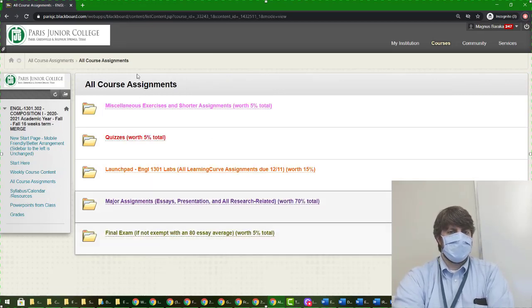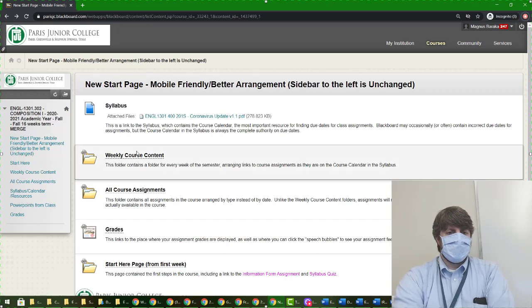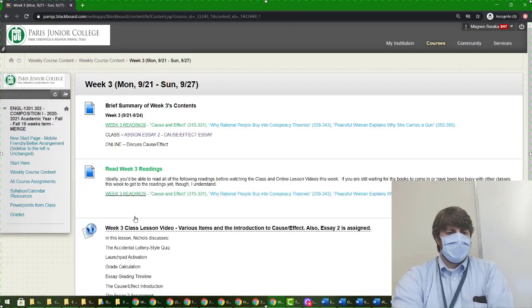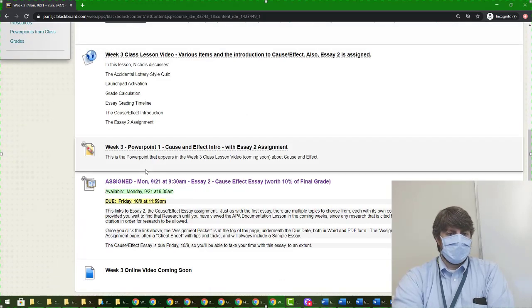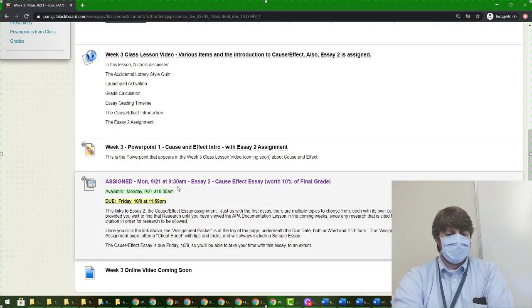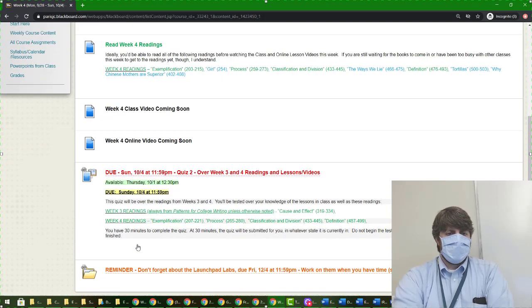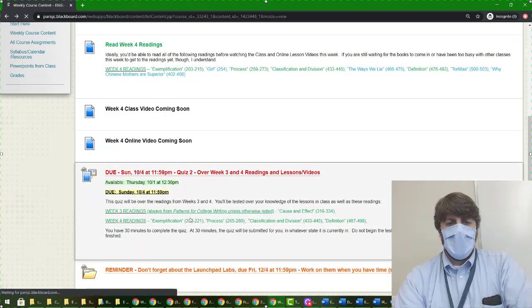I've started color coding them so that even when you go to weekly course content, like if you go to this week, the items are color coded just like they are in the syllabus. Green is readings, purple is assignments. Red are quizzes. And then I've got a reminder every week about the Launchpad labs that you can start doing now, which I'll go into more detail in the other class.